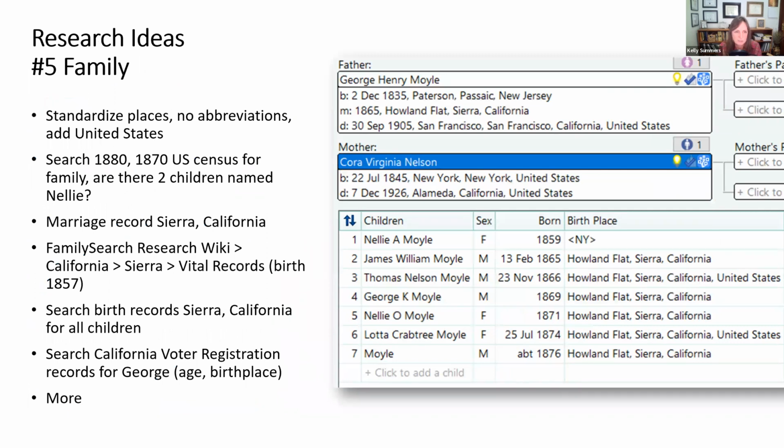And ideas of things we could do: standardize places, look in the census, 1880, 1870, figure out if we can solve the Nellie problem, find a marriage record in California, use the FamilySearch Research Wiki for California and find out when vital records are available. Search to see if there are birth records available in California. And California has a neat collection called voter registration records, which may give some more specific information about George and any of the men as they're eligible to vote.